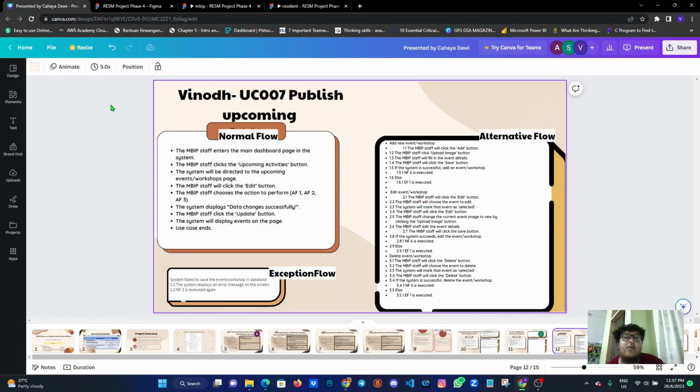All right, the second use case that I did was UC7, which is publish upcoming initiative. What this use case is about is how the MBIP staff add the event, edit the event, or delete the old events, posters or information in the system.